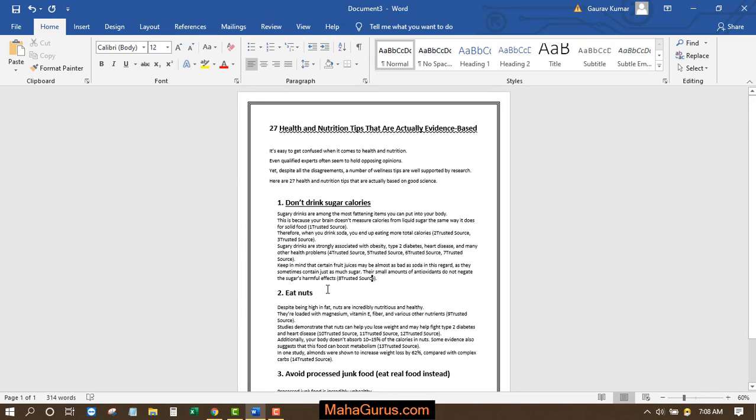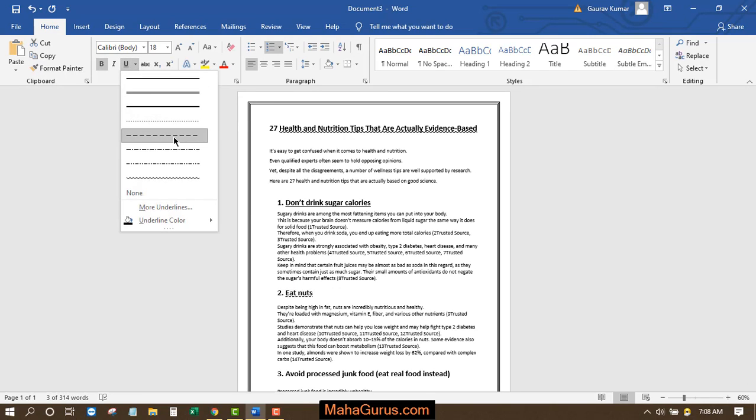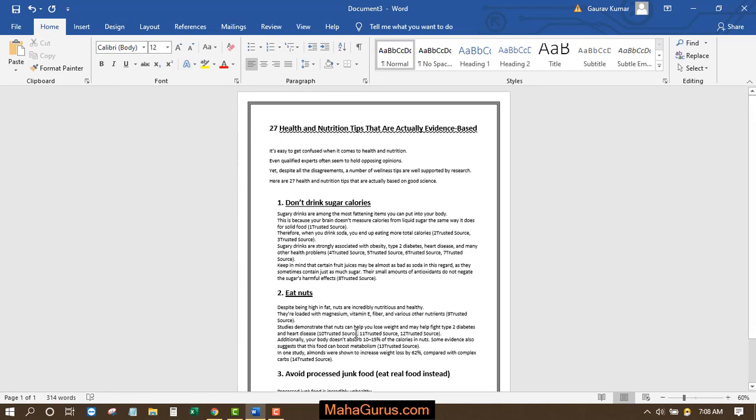Similarly, if you want to underline, just select the line and then click on this underline button. Currently, the line style selected is the dotted line. If you want to change it, you just select this one and it will be applied. So this way, guys, you can apply underline or remove the underlines in Microsoft Word.